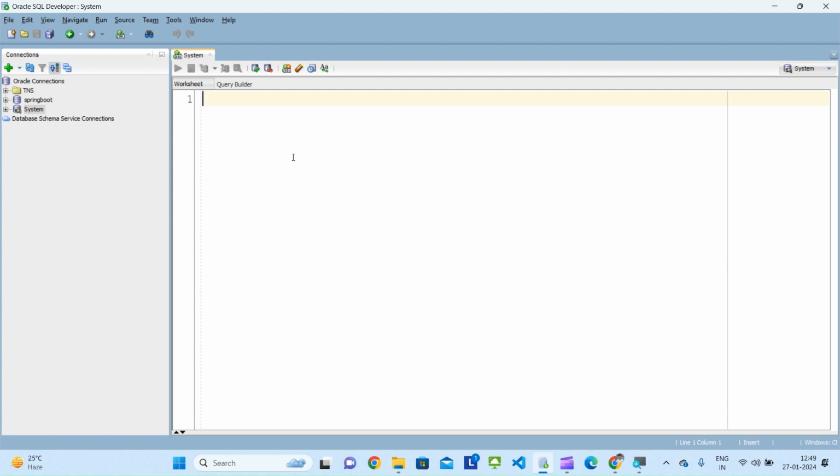This is the Oracle SQL Developer tool. If you don't have this tool, you can install it, and there is a separate video for that. Or else you can perform the same command execution using the command window. I think you might already be aware of how to use the command window. The same query you can execute in the command window. Just log in to the system user and execute the command which we are going to talk about now.